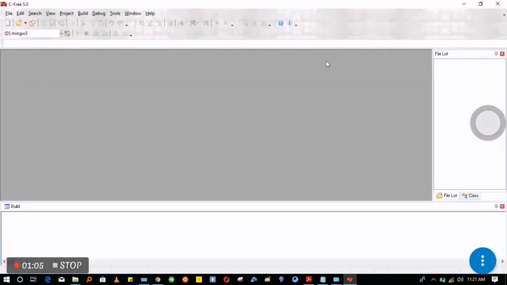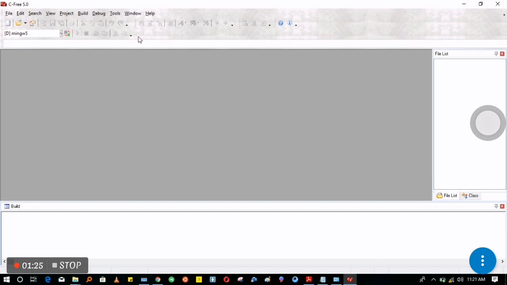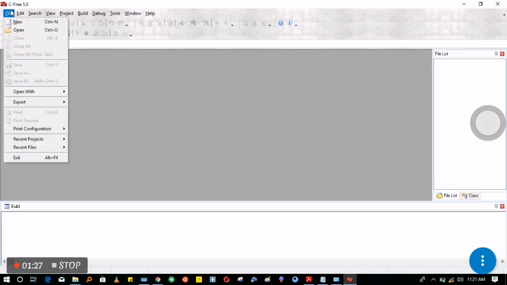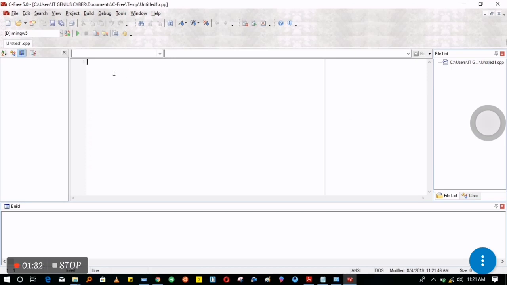Okay, let me try to open this. So this software is going to be provided in the description, so you can use Borland, or you can use any other software that can compile code in C. So if you have this, then you're on the right track. Let us try to go with that. Open file, we open a new code.